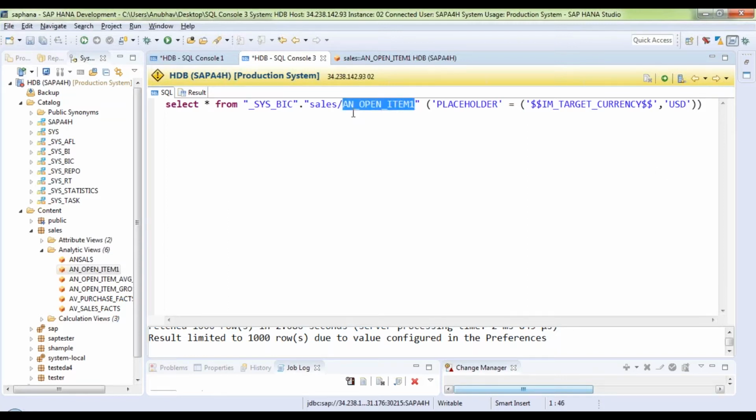When you want to run this analytical view, the import parameter value for currency conversion should be US dollar. This is the code to call an analytical model or information model with its parameter. Hope this is clear. This is what was asked in the last class. So this is the answer.